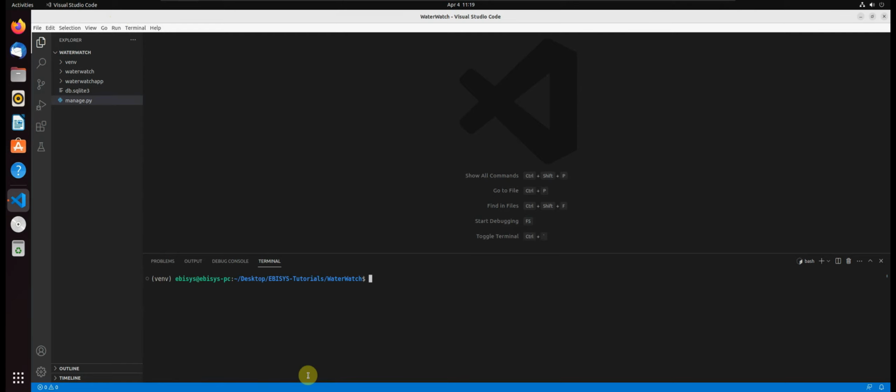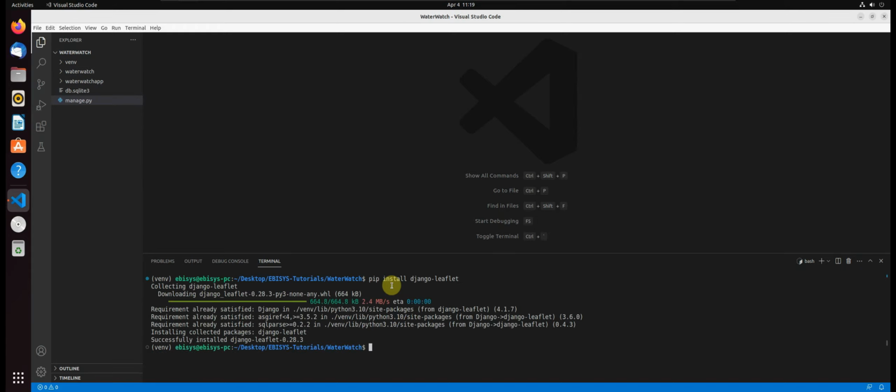Okay, so first we need to install a couple of third-party Python libraries that will allow us to manipulate geospatial data from within our application. So our virtual environment has been activated. So now we can install the libraries. So the first library that we need to install is Django Leaflet. Okay, so that was successfully installed.